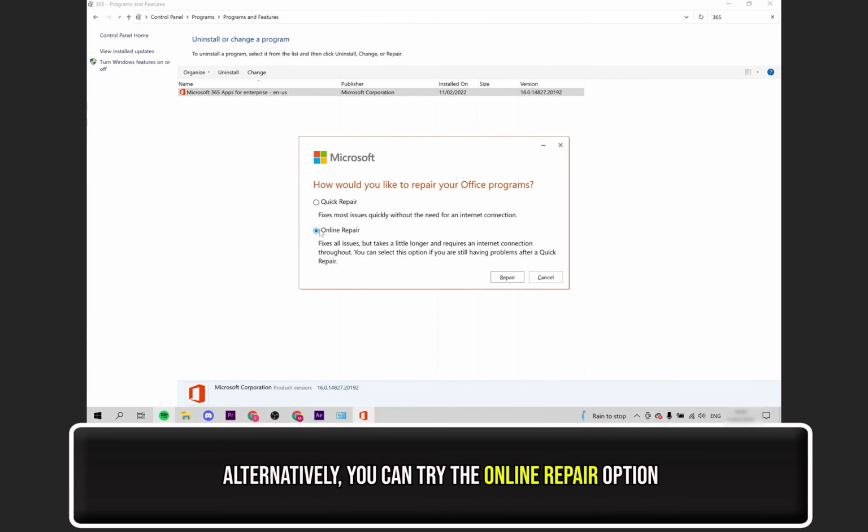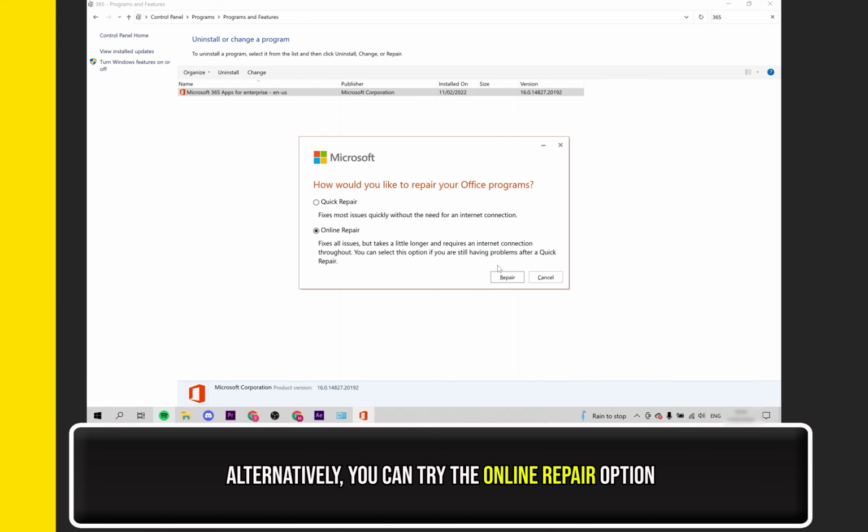If that didn't work, you can try the online repair option. Simply click Online Repair from this screen and go through the process. This will also take some time.